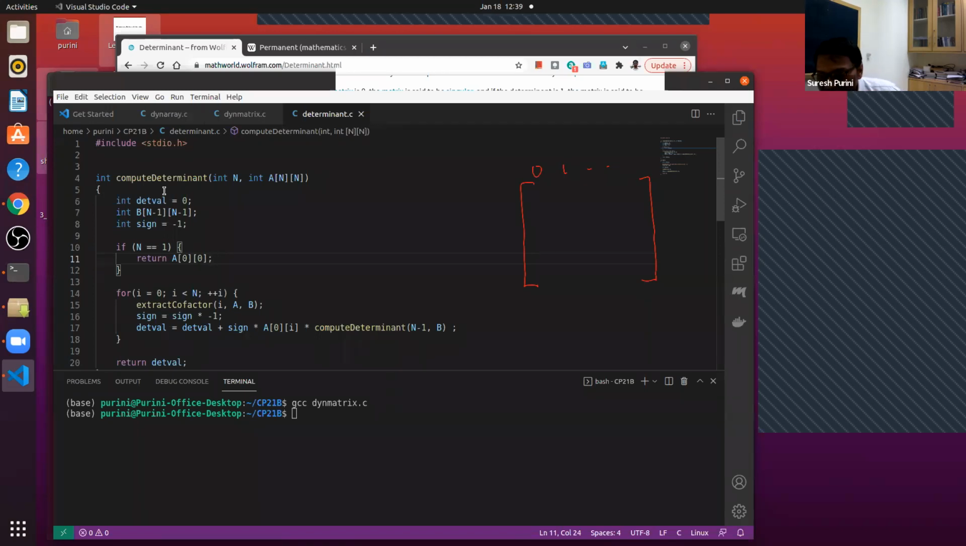I'm not trying to optimize. I want to do the dumbest way possible, okay? In the sense, just trying to get it right. Do you think you can write the extract cofactor function on line 15? You just have to copy some elements of row A of matrix A to some elements of B. That's all.